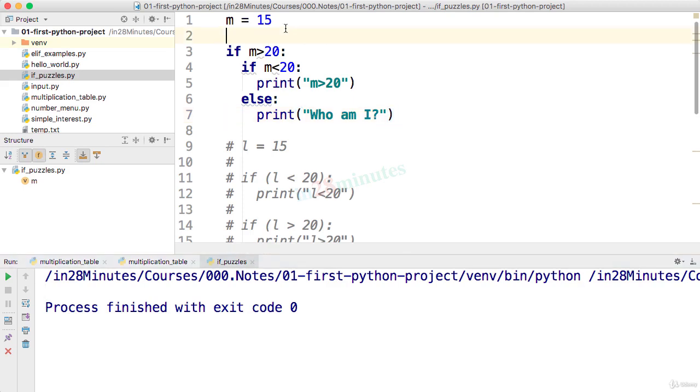The most important thing in here is what is called indentation. You can see that this if is part of this if. So if m greater than 20, is m greater than 20? Nope. So what happens is the entire if block is skipped. So this if block is starting from here to here. So the entire code which is present in here gets skipped because of the way it is indented.